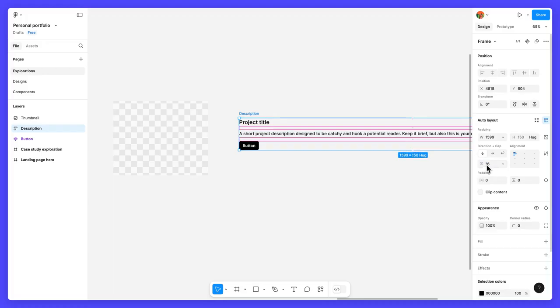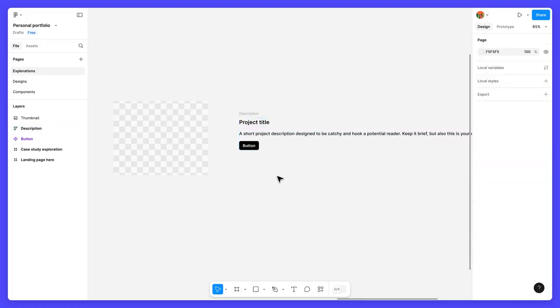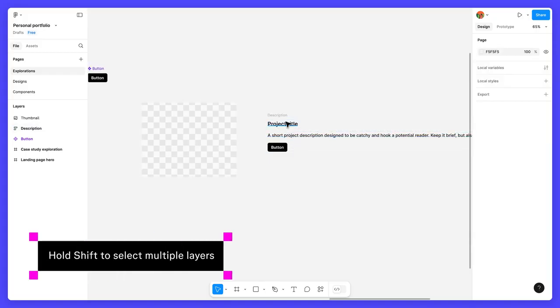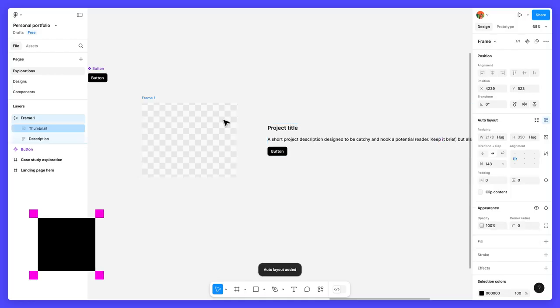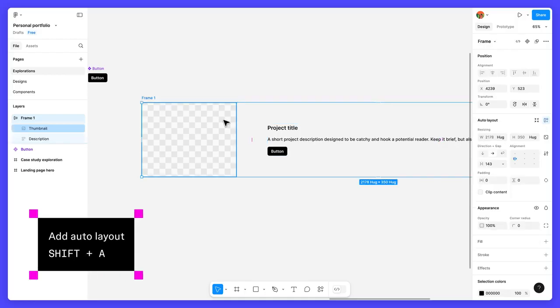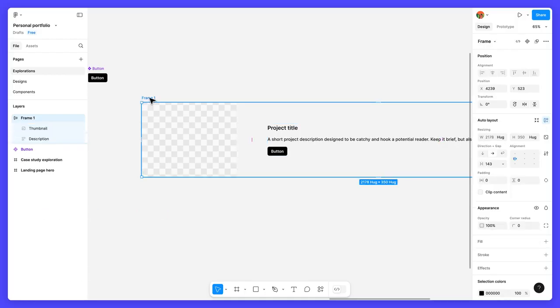Great! Now we need to add all of our layers to a parent frame. Select both the description frame and the thumbnail layer, and press Shift-A to create a new auto layout frame. Rename this frame to Content.